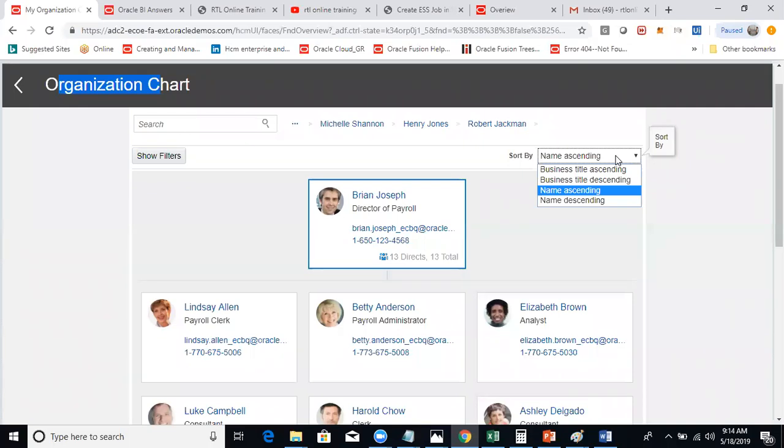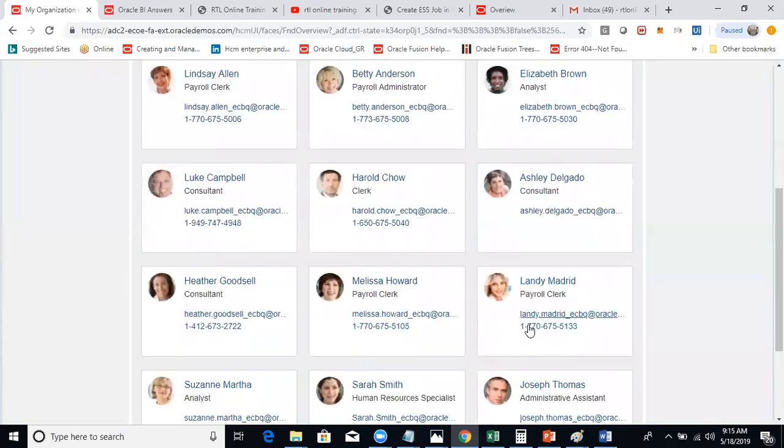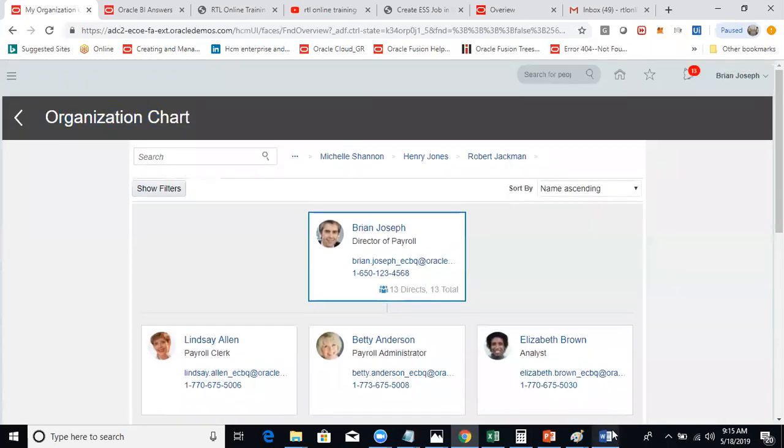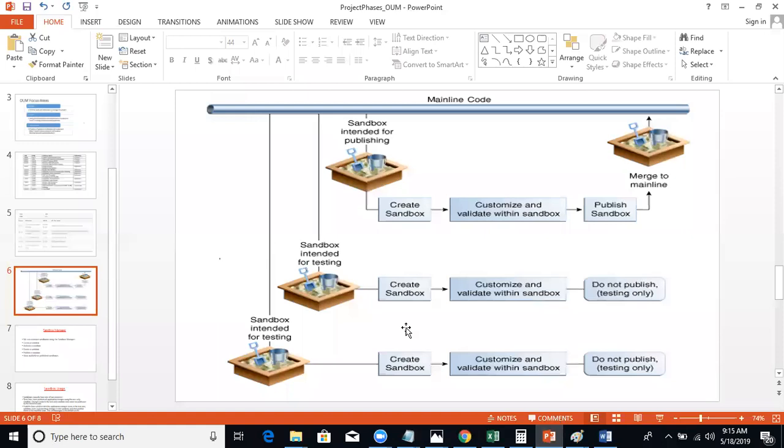If the client is comfortable and says, okay, I can easily access this application, it is user friendly, and I am able to access this. Like Brian Joshop, director of payroll, how many people are directly reporting? Total people are here. This all we can find over here. So that's how the conduction happens here.